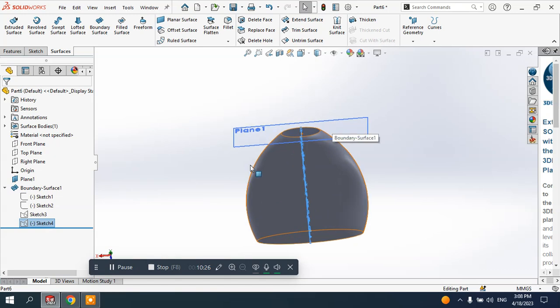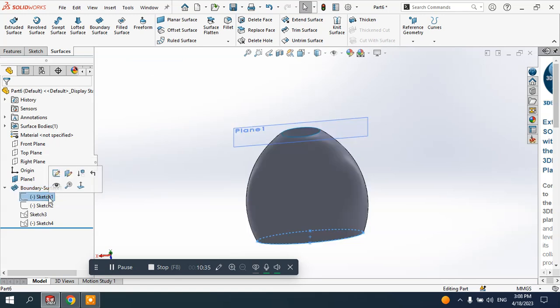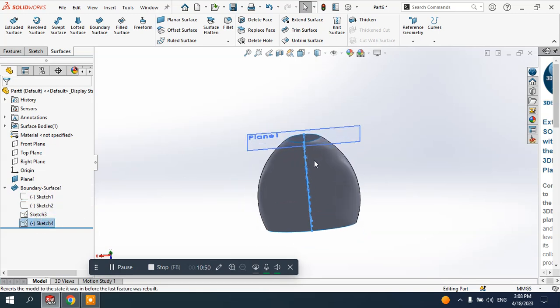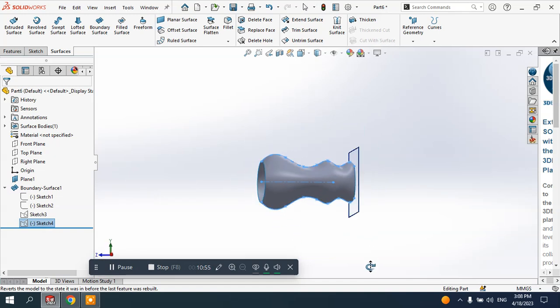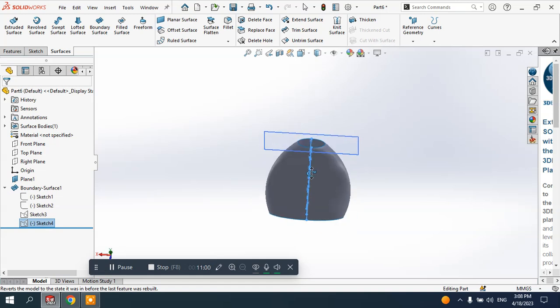So in the boundary surface you can use as many profiles as you want. In this case I just use the 2 profiles, but you can use more profiles, even 3, 4 and so on. And for the guide curves there is a maximum of 4 and a minimum of 1, but 4 gives precise control of the outer shape and so on.